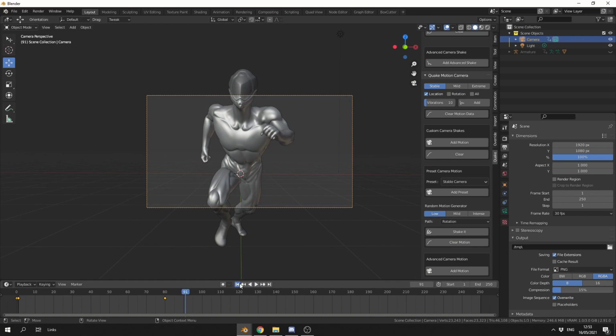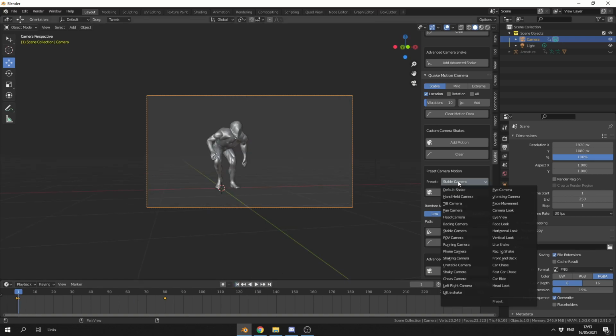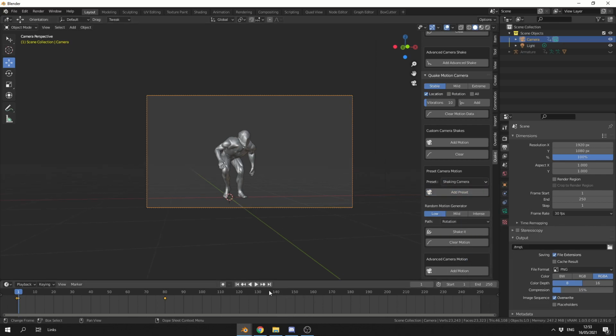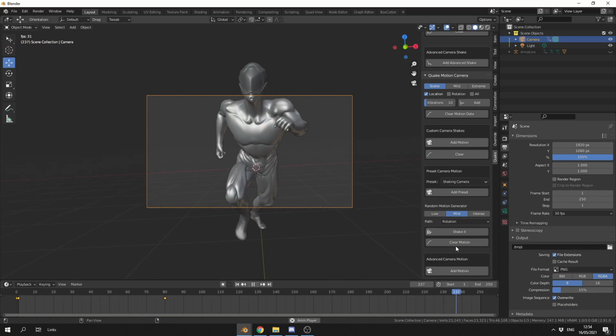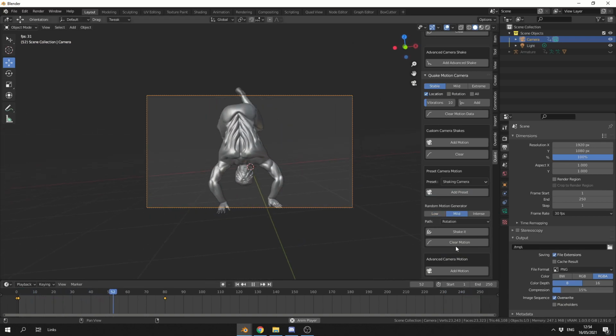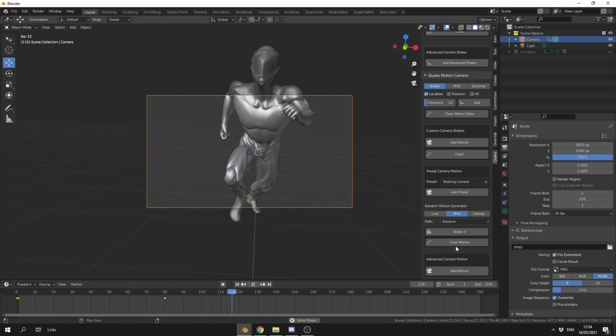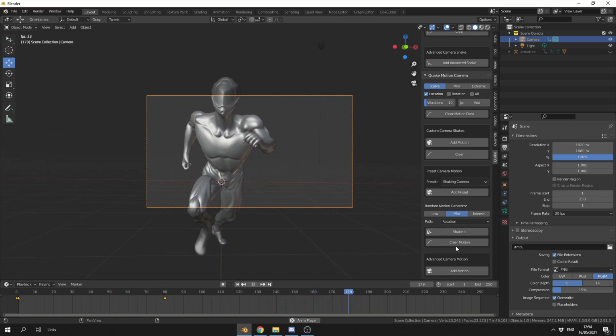Now I could go back and I could make this obviously a little bit more extreme, and because I'm using the ultimate version, I have a whole bunch of presets that I can play about with. So let's do a shaking camera, let's add in this preset here, and let's see what we get now. So you can quickly start to see how easy it is to make nice, natural, fluent animation, and even just having it paused there, it looks pretty good.